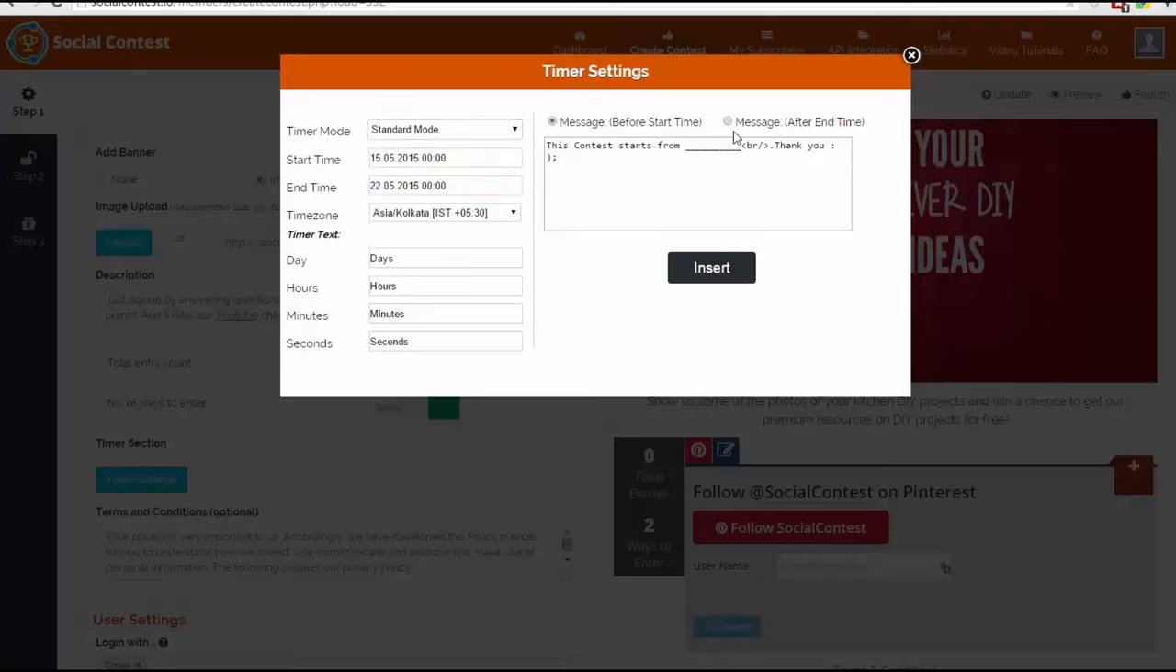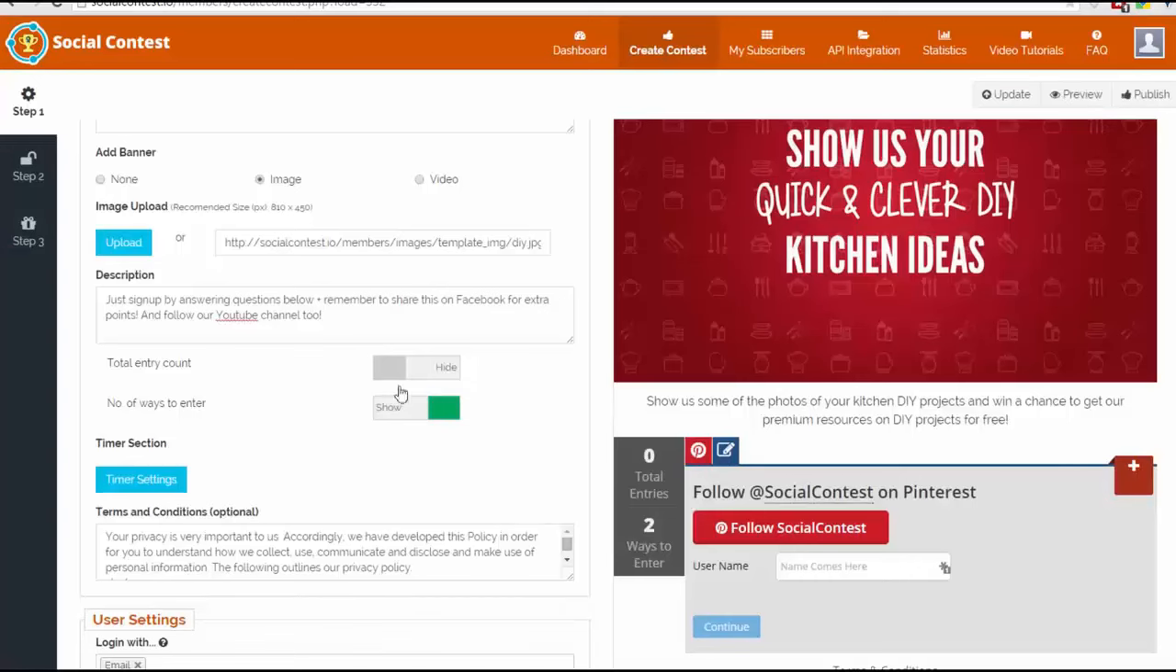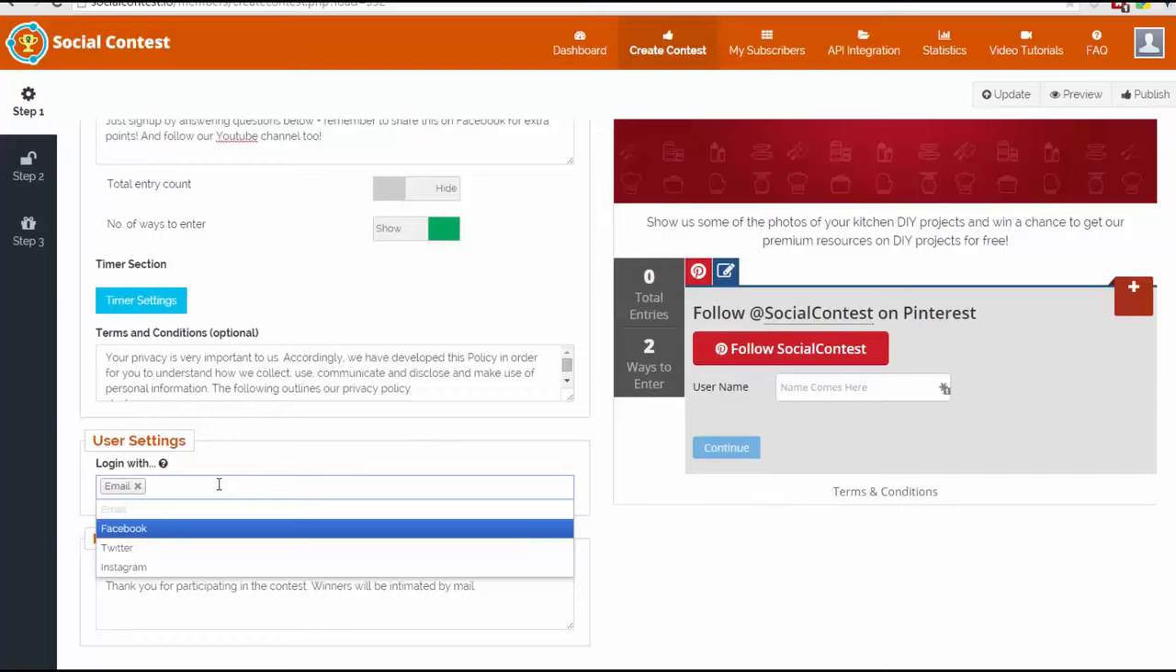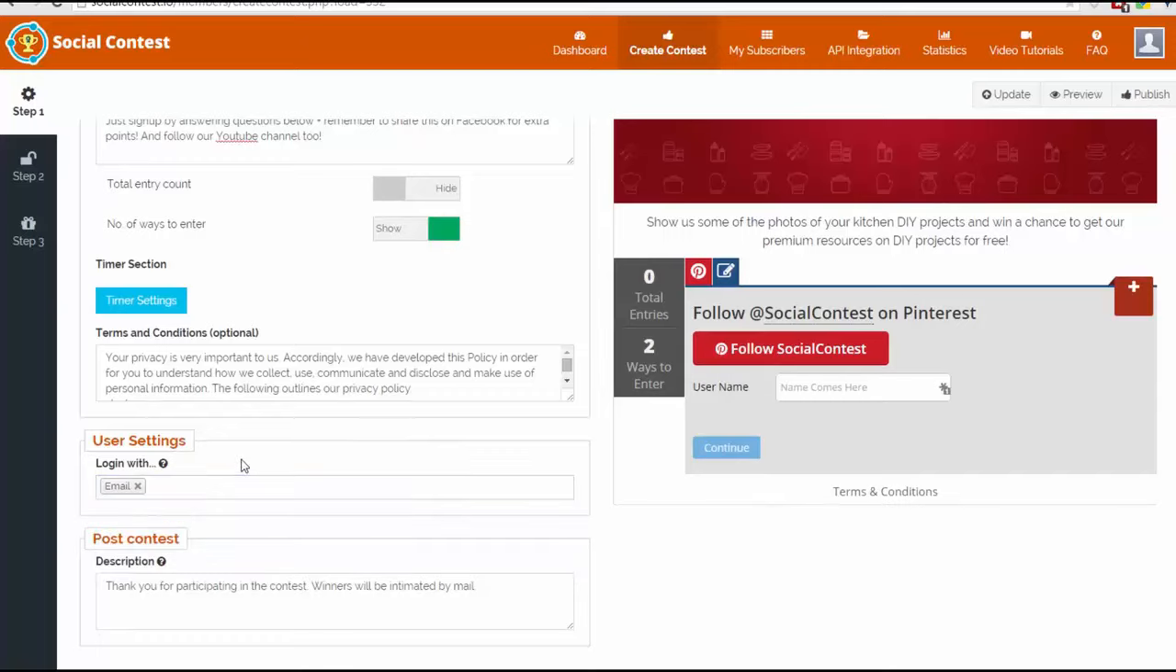Once the contest is over, you can show a message here as well. So let's say this contest starts from this date. You can take care of all of that right within this. Now this is pretty cool. You can get people to log in via Facebook, Twitter, Instagram, or simply their email. And when you post a contest, this is the entry that people will see. This is what people will see once they sign up.